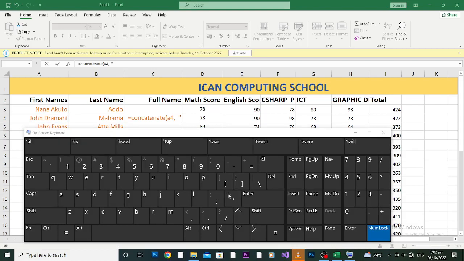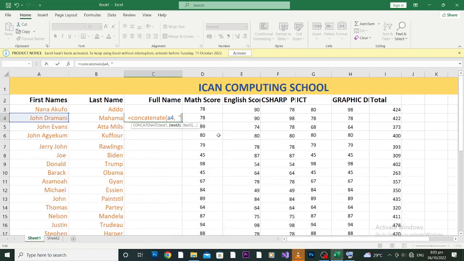So this is the quotation mark, but you have to hold shift. That's the second function. You have to hold shift before you get the quotation mark. The first quotation mark and then a space, then you bring the next quotation mark, then a comma. Now the comma is back. Now the next one, which is B4.